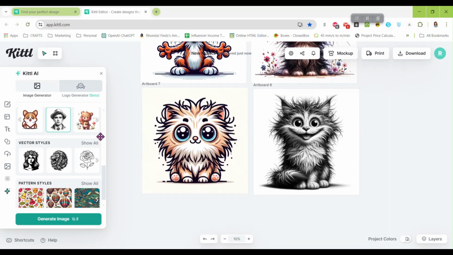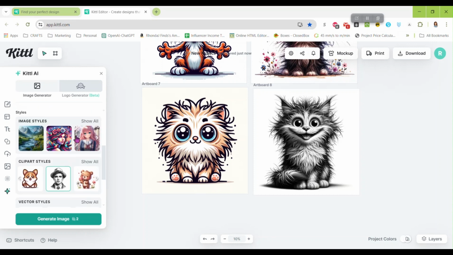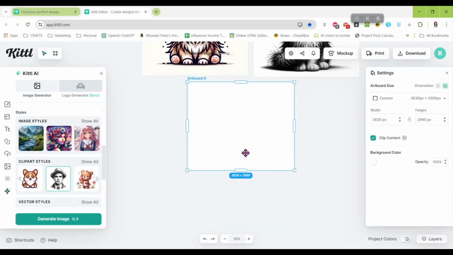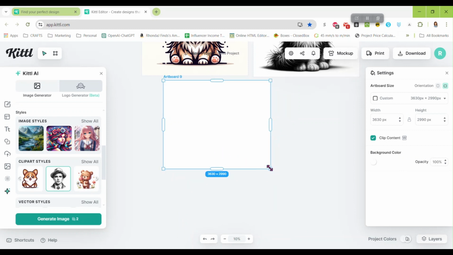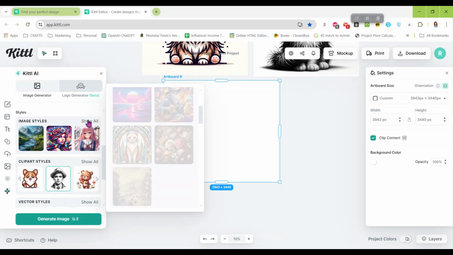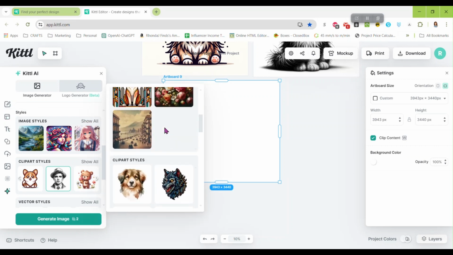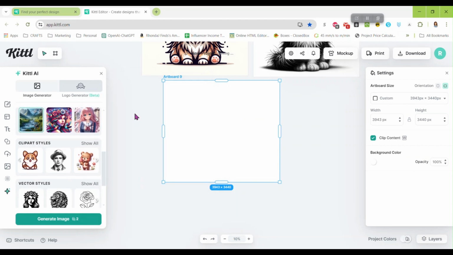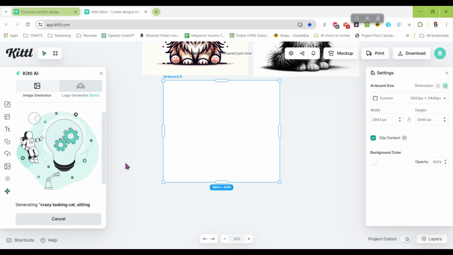Now we could even create something a little bit different. Instead of going with clip art, using the same prompt, we could do, let's try photography. It's a completely different style of image that we're looking at now. We're not going to have clip art.